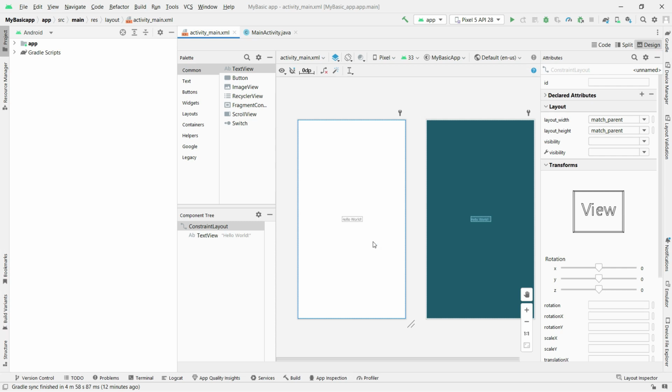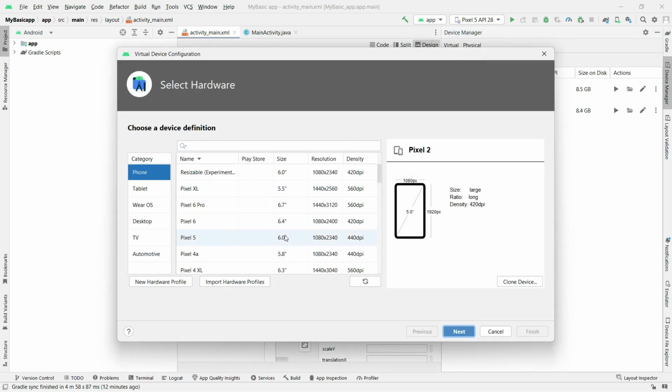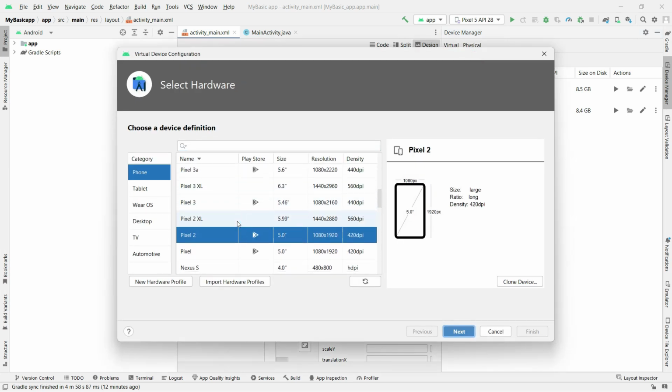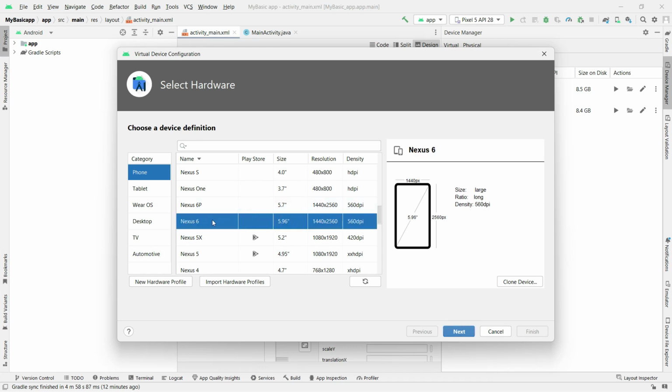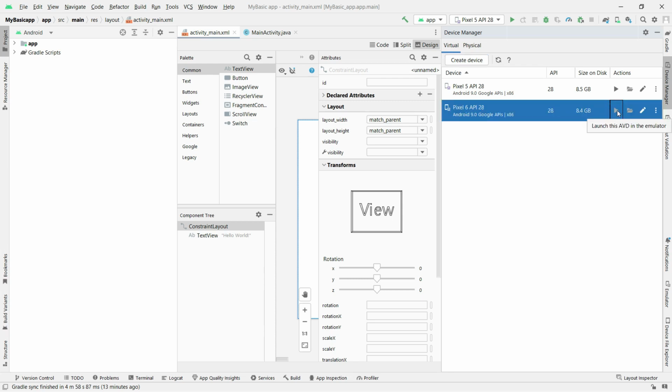Now let's see how to run this application. To run your Android application, you require an AVD. AVD stands for Android Virtual Device. So just click here on AVD, and we already have these two devices. If you want to create a new virtual device, you have to click create device and select your device. You can select any device like Nexus 6, Nexus 4. I created a Pixel 6. So I just started my virtual device.